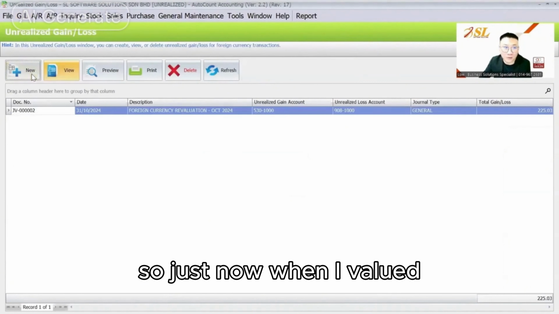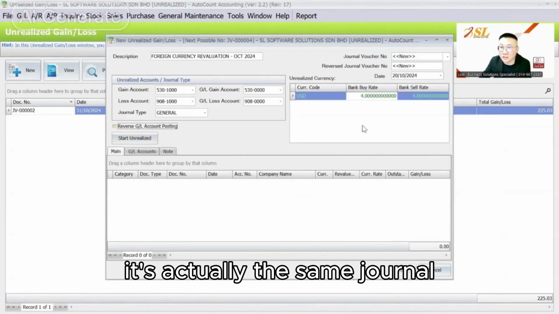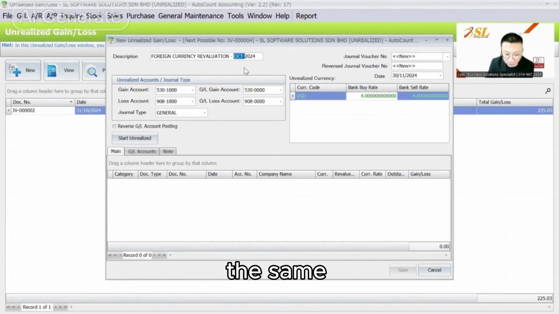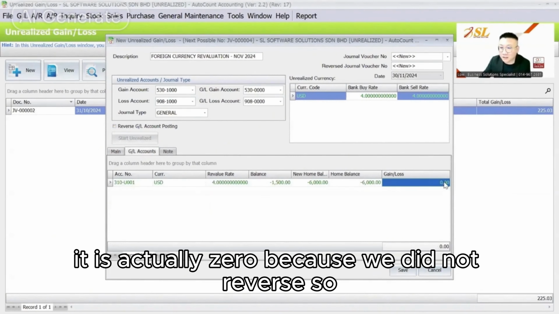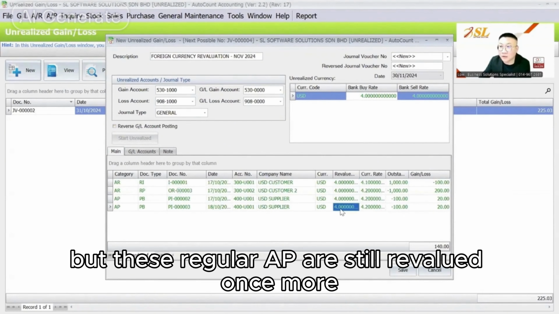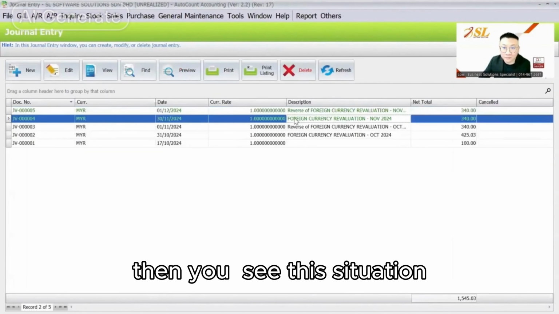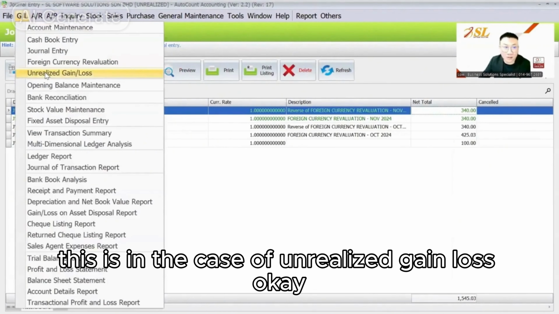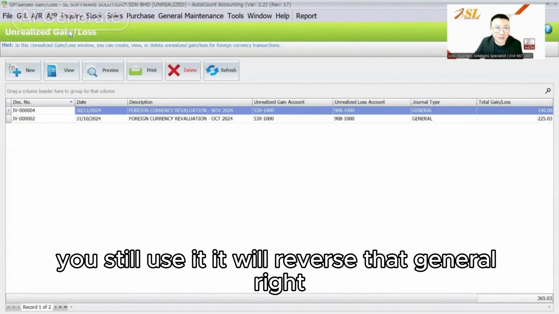Just now when I directly valued, I didn't want to reverse, right? It's actually the same journal, the same concept. Say in November we need to revalue once more. See in the bank account, it is actually 0 because we did not reverse. But these regular AR and AP are still revalued once more, then they are reversed once more. Then you see this situation. So it is 340. This is in the case of unrealized gain loss. See this unrealized gain loss, you still use it, it will reverse that general, right?